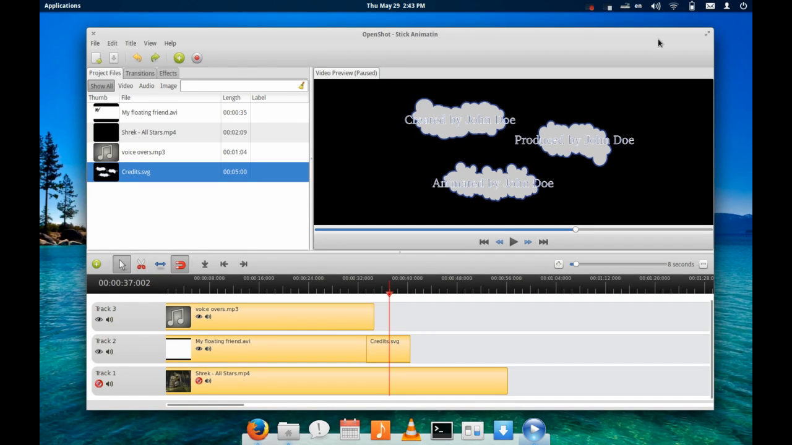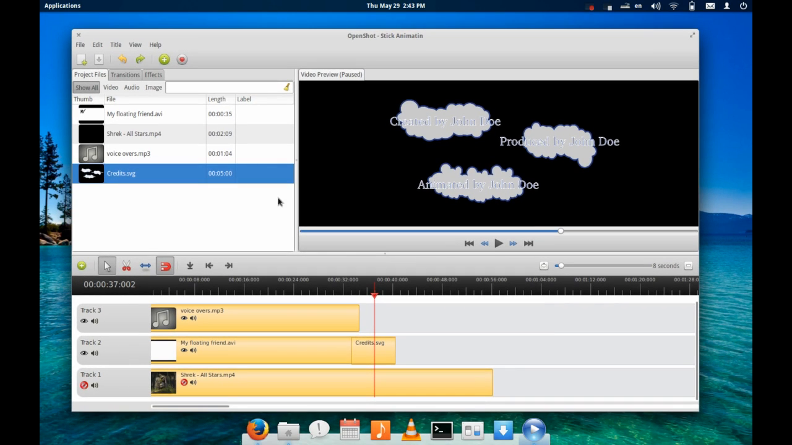So you're almost finished with your project at this point if you have voiceovers. Here it's all one file. It could be several small files that you do one after another to be more precise. My floating friend, the actual stick animation video. I've got credits, I've got the sound, or the music from the Shrek, that I will have to cut at the end.